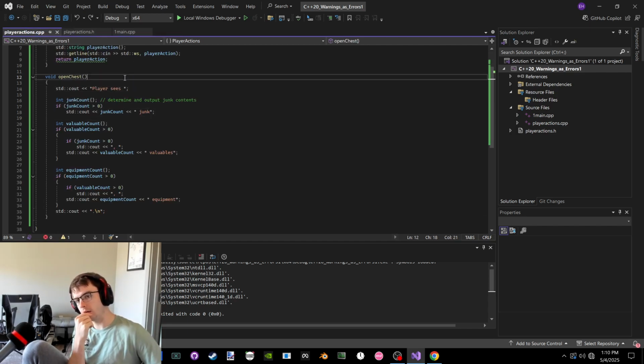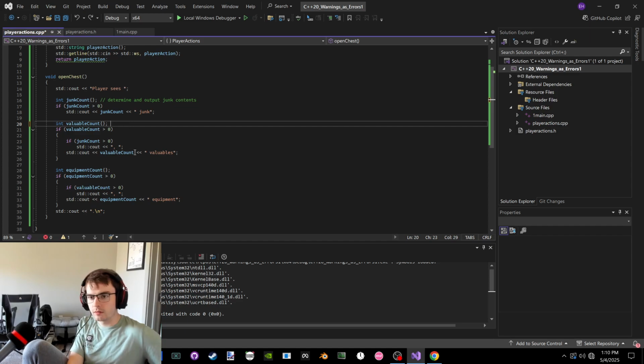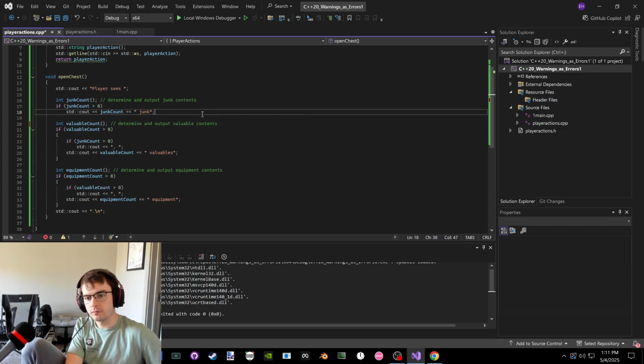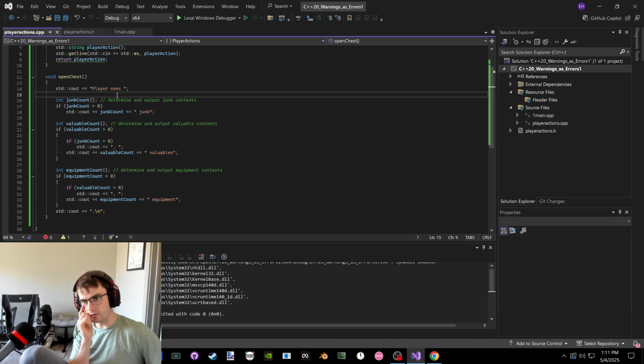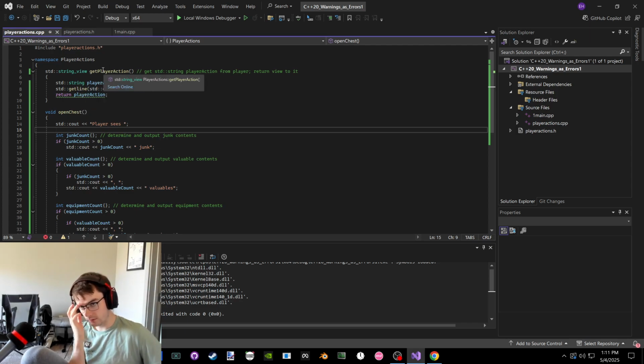Alright, so we're opening the chest. We're saying, okay, how many junk? Junk this. How many valuables this? These are 0. These all value initialized. This is equipment, valuables. Alright, so now we need a generator. This is opening a chest. Action. Now we need item generation.